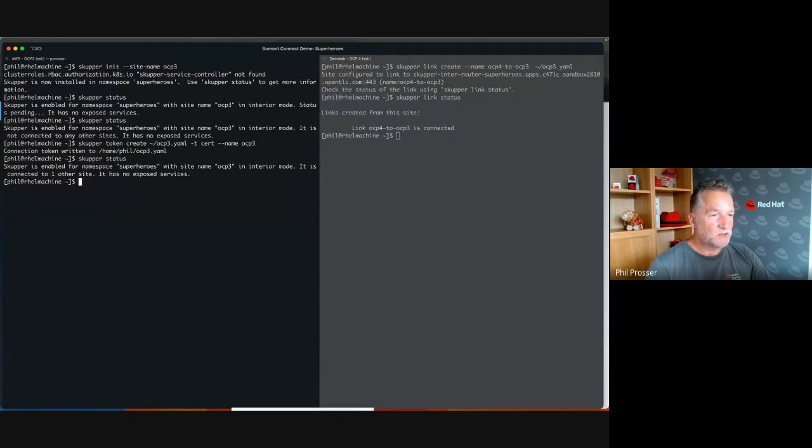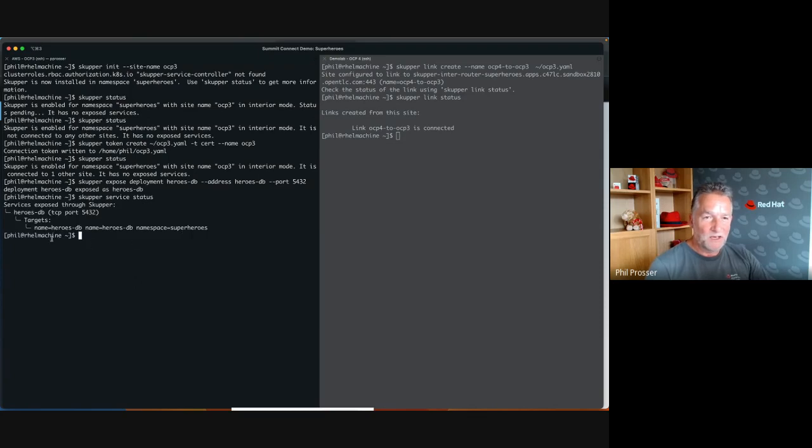So I can literally come into the OpenShift 3 side. We can do skupper expose deployment, heroes database. We're going to give an address of heroes DB, port 5432, which is where the application's expecting to talk to this database. So we do that. We can then do skupper service status. And what we should be able to see is that we now have a service called Heroes DB made available.